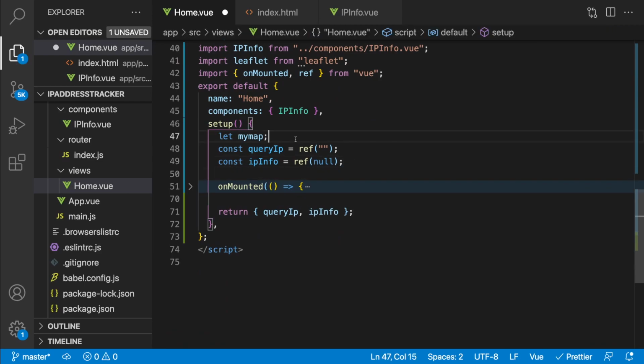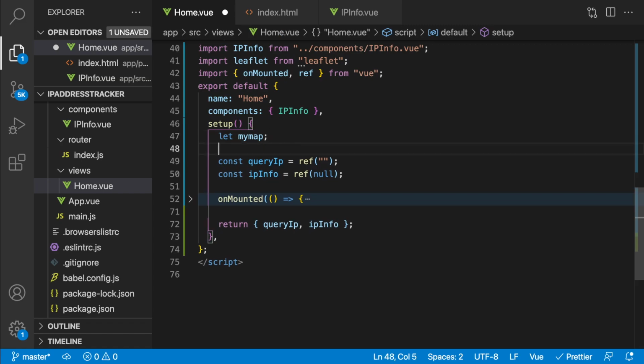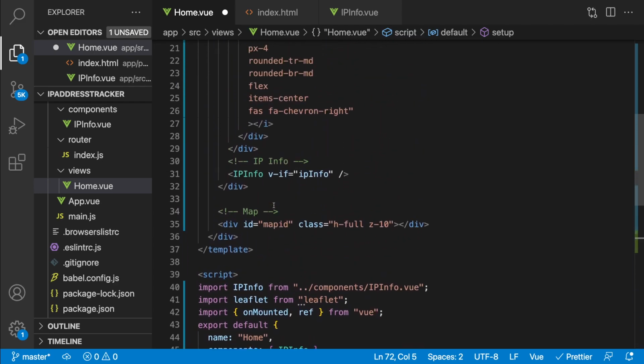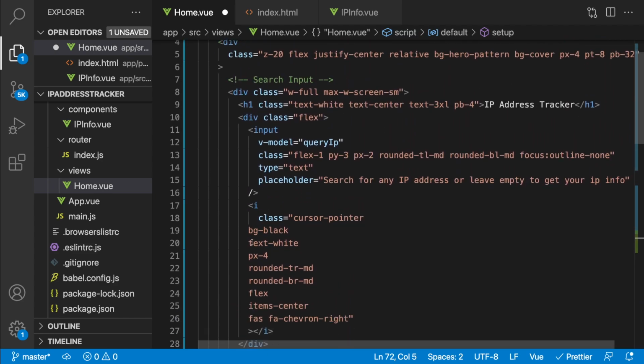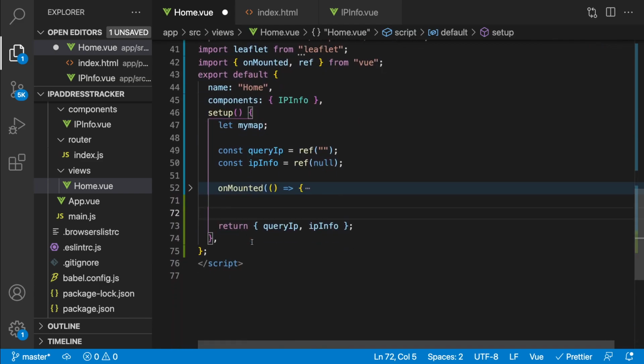Okay, so how we can create a function: normally inside of the options API you would do this inside of methods, but within the composition API we can simply create a function, do all of the logic inside of there, and then return it. Then when a user clicks on the button right here, or the eye icon, we'll go ahead and run that function.